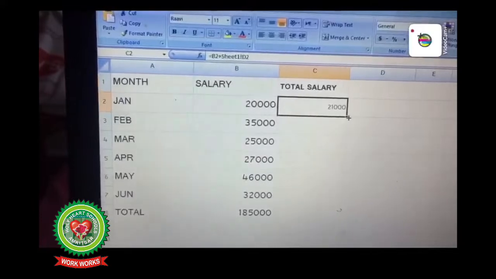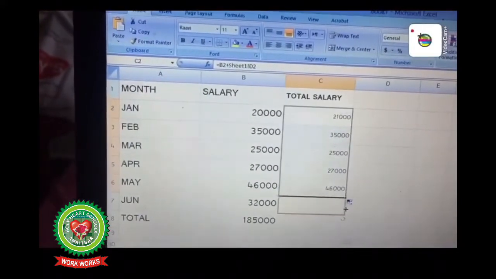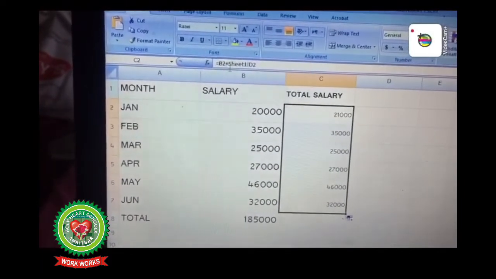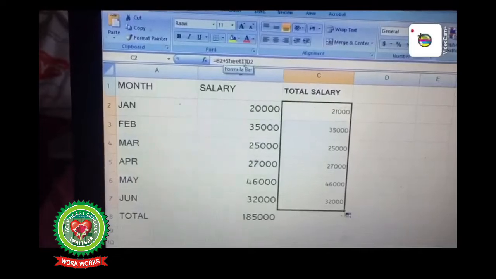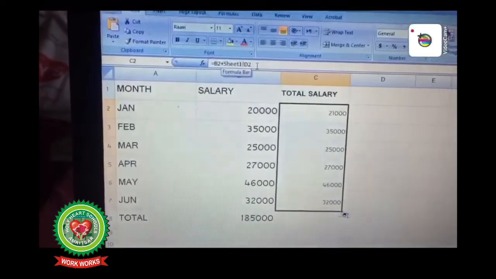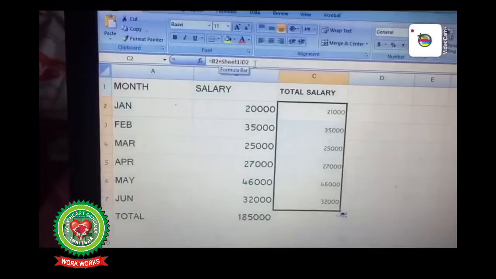Now if I drag the mouse downward, then I will get the result for the other cells also. So you see, the formula will be equals to B2 plus sheet 1 exclamation mark and that cell address from where we have taken the reference. So this is the second method, using the sheet reference.